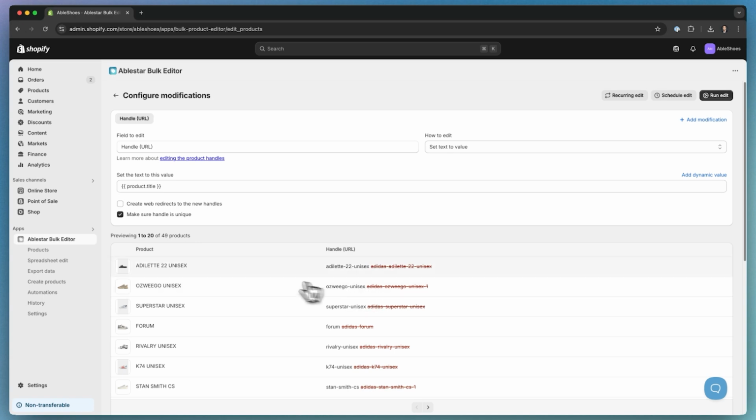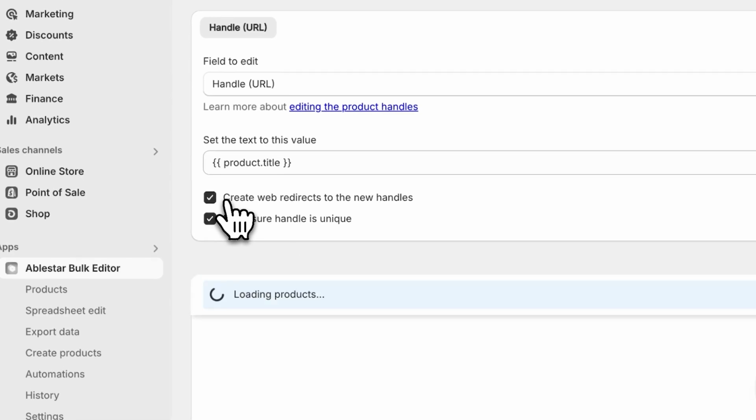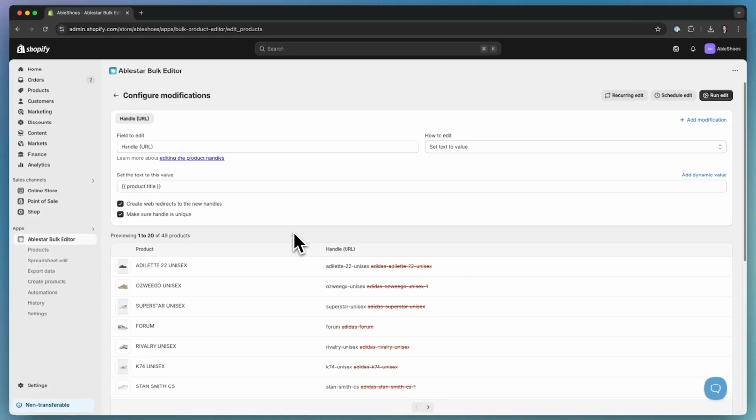If you are doing this, I would also recommend that we create web redirects for the new handles. This way, you won't lose any SEO from any of the old URLs that you have.